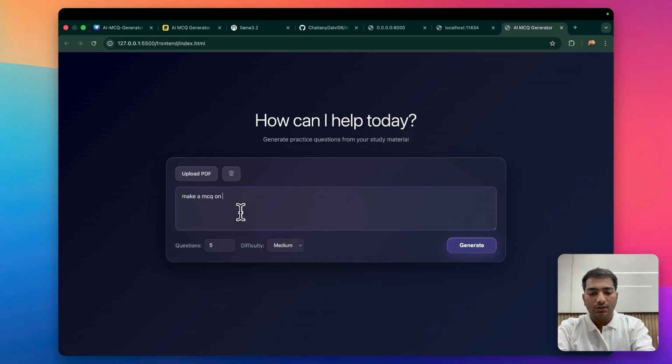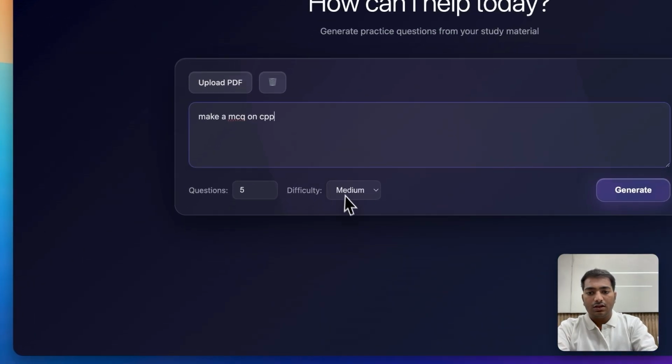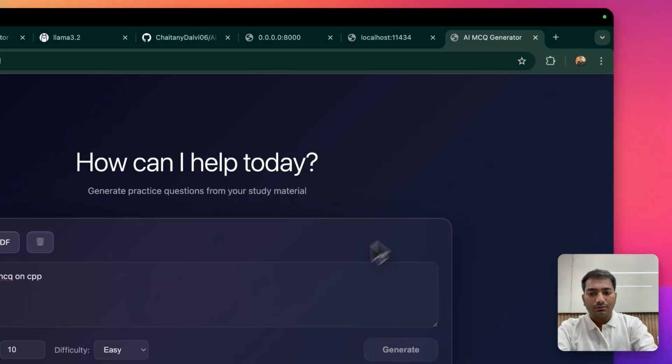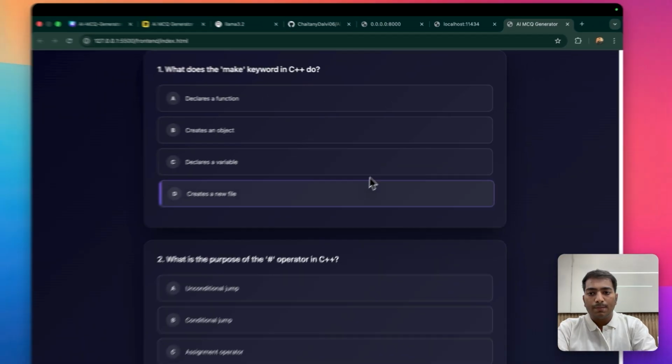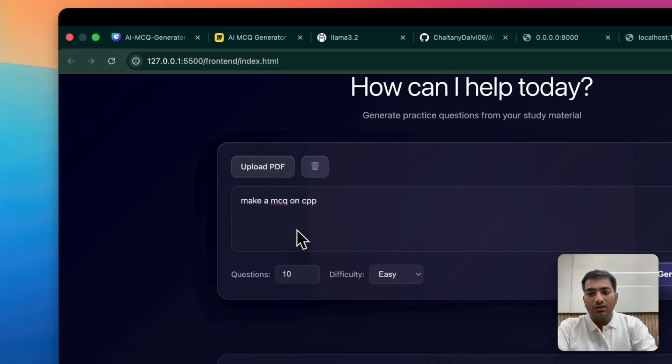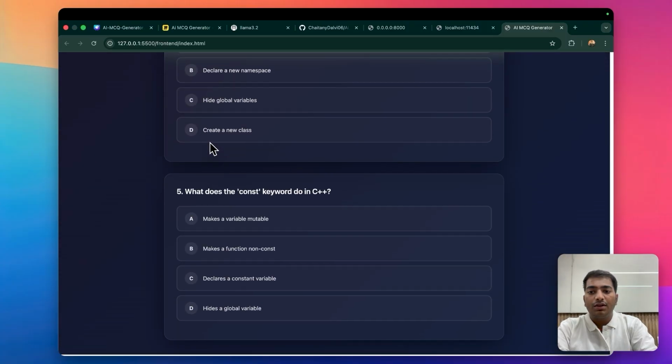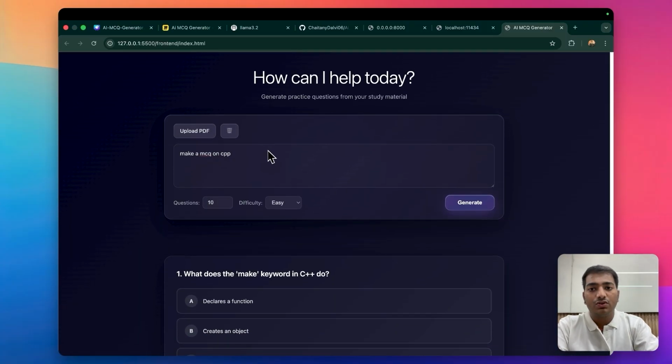MCQ on C++. I will choose the easy level and I will take 10 questions. So as I said, make an MCQ on C++. I didn't even upload a PDF. It created an MCQ for me. So when you have exams or if you need to practice your skill, you can use this. And also, it's one of the good projects for your resume too.